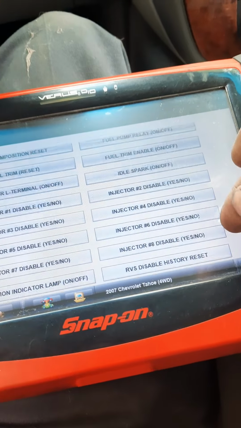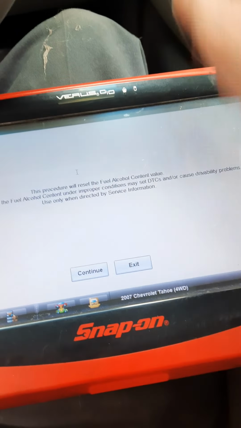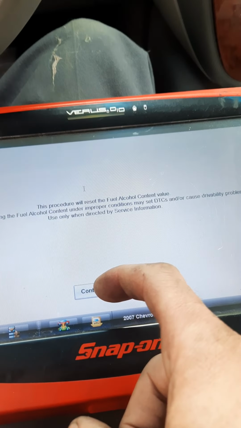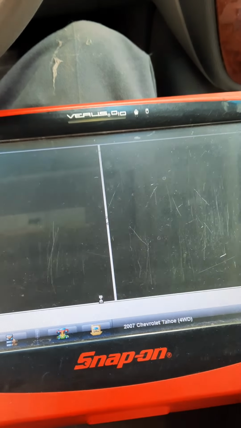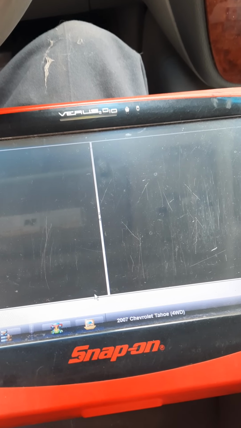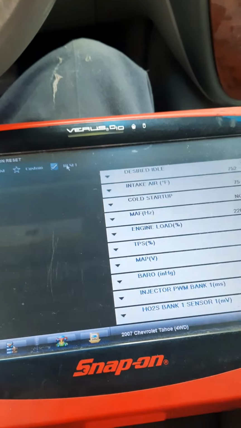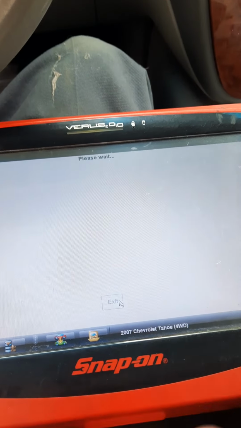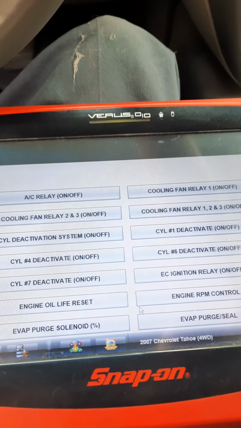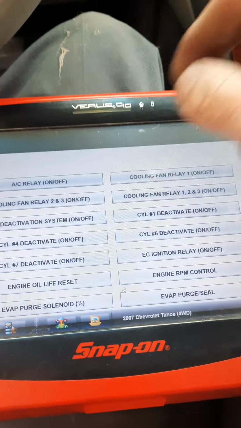Fuel composition reset, I just saw it. Boom. Let's do this with the engine off. Procedure complete. Okay, this car also had a long crank time every time it would start because the fuel trim was at -20. So let's key off real quick.